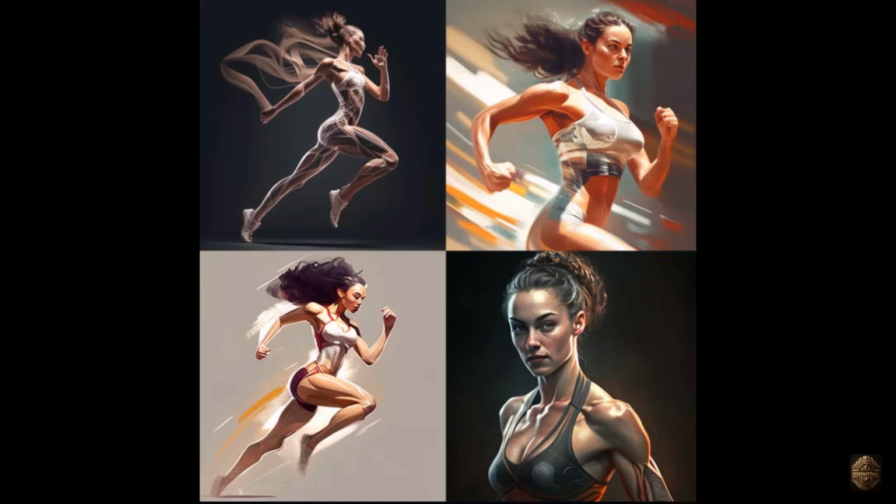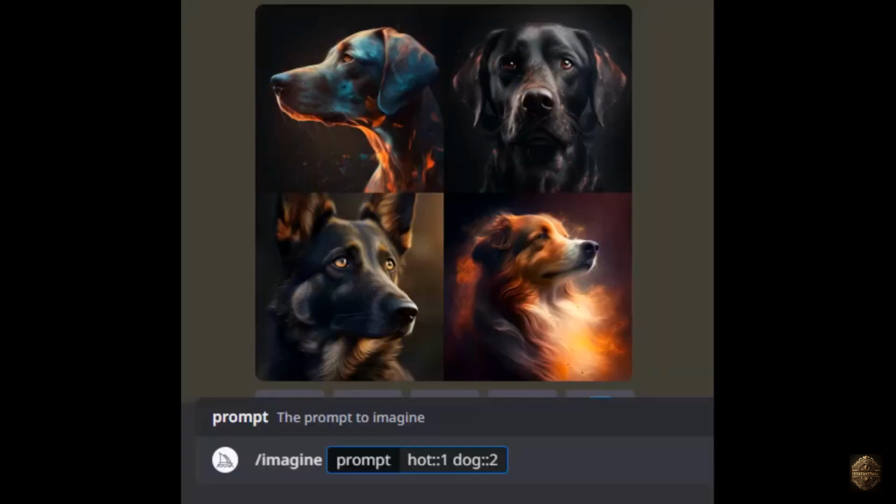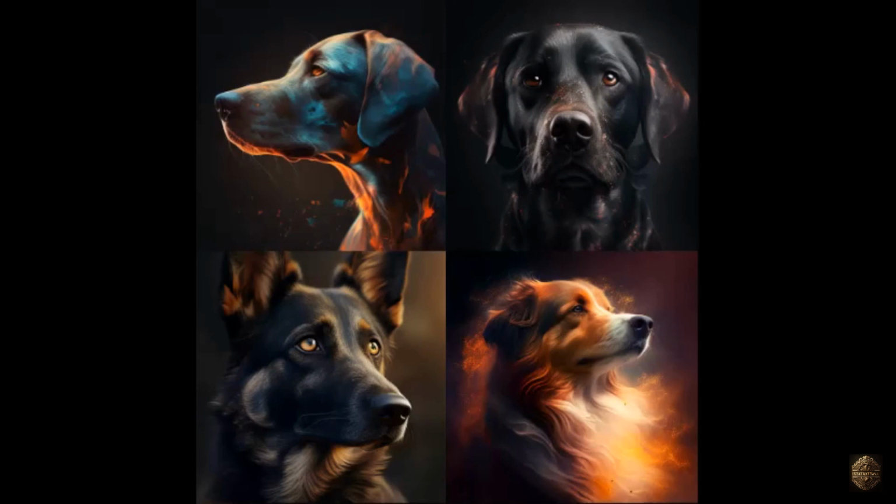For example, /imagine prompt hot::1 dog::2. When specifying an input of 1 and 2, it means that the dog in the image will be twice as important as the hot. The numbers are relative, therefore if we specify 50 and 100, then the weight of this hint will be similar, i.e. the dog will still remain twice as important. /imagine prompt hot::50 dog::100.